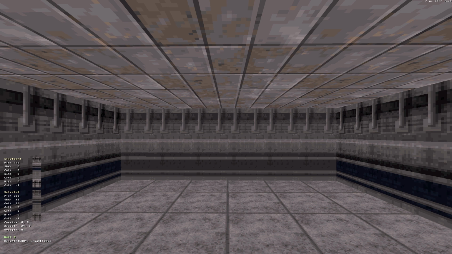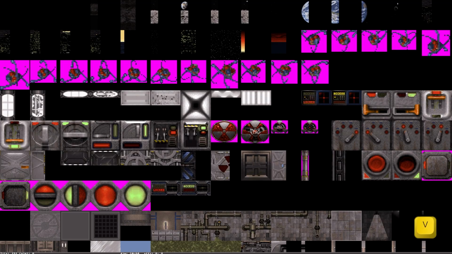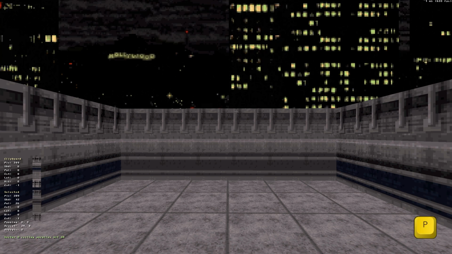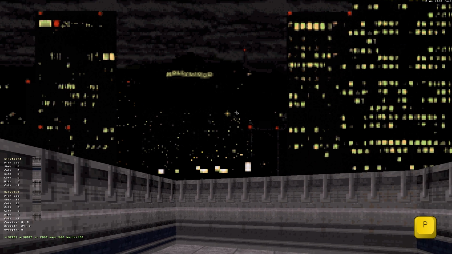Finally, let's create the sky, or in other words, the parallax effect. For this, let's first choose a suitable texture. Some sky textures consist of several images, so in order to display them correctly, you need to select the first texture in the list. Now move the cursor over the ceiling and press P. Parallax effect can also be applied to the floor.